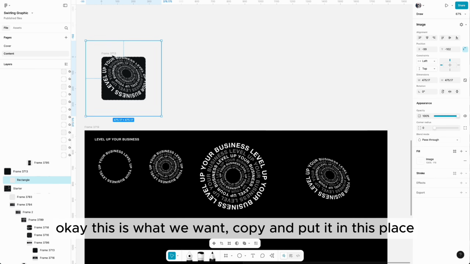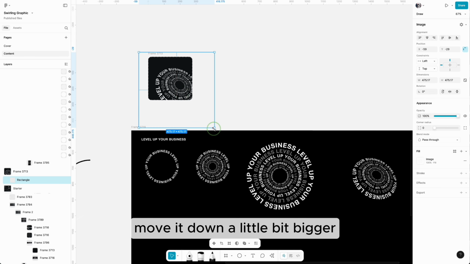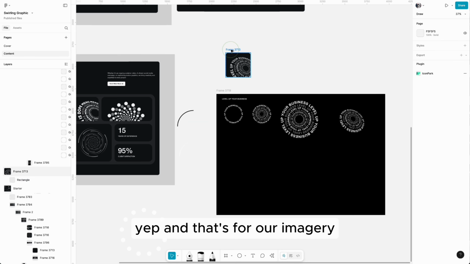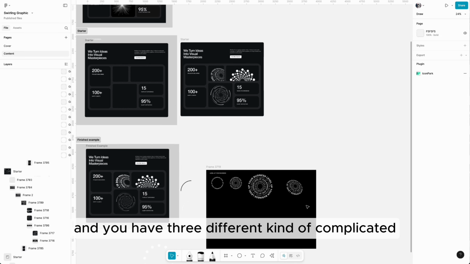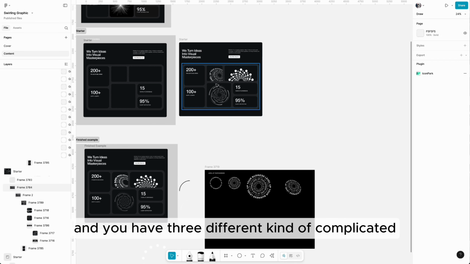Copy and put it in this place. Move it down, a little bit bigger. Yeah, and that's it for our imagery. That's it, my friend, and you have three different kinds of complicated graphics.